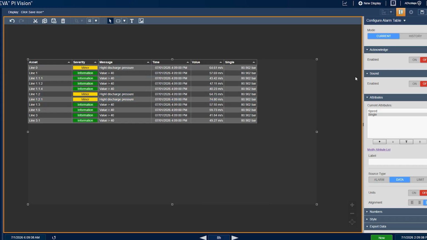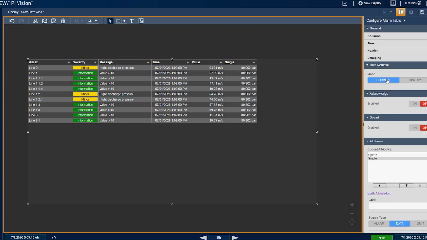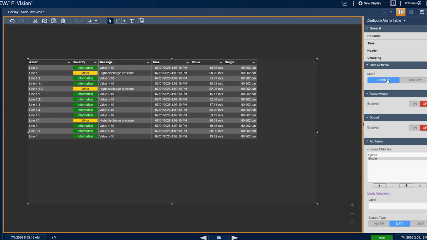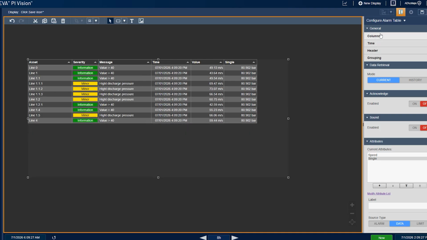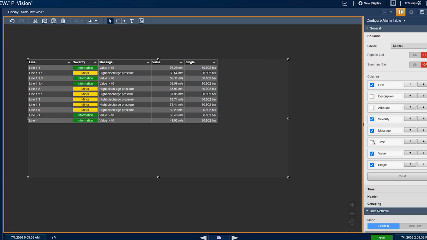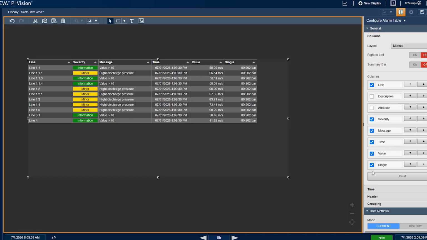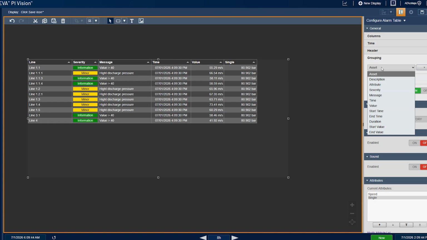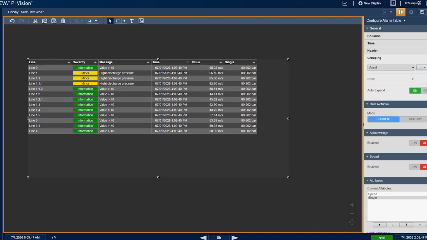Next, I make sure the table is in current mode. Current mode is best for live monitoring because the table only shows active alarms. When the process returns to normal, the alarm row is removed automatically. With the alarm logic configured, I can adjust the table layout. I can show or hide columns, rename column headers, enable filters, and group rows by fields such as asset, severity, or acknowledgement state. For a control room display, grouping by severity or asset is often the fastest way to organize active alarms.